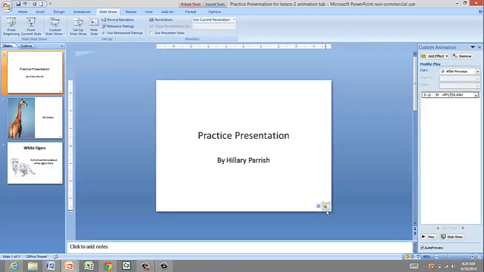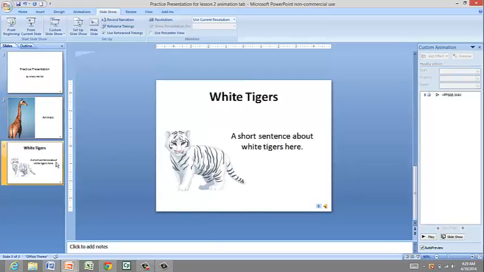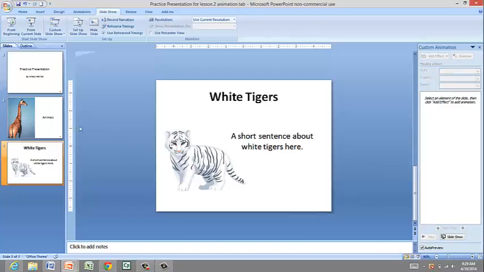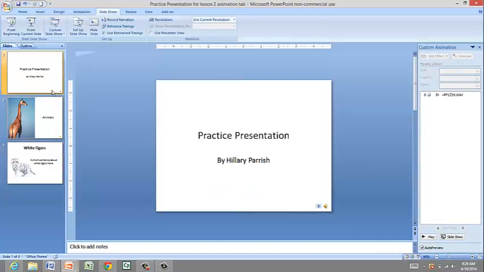Notice that on each slide we have an audio icon. We also have this on slide 2 and slide 3. If we decide to not keep the audio on any individual slide, click on the audio icon and press delete on the keyboard. Notice we deleted it on slide 3, but the audio icon is still on slides 2 and 1.